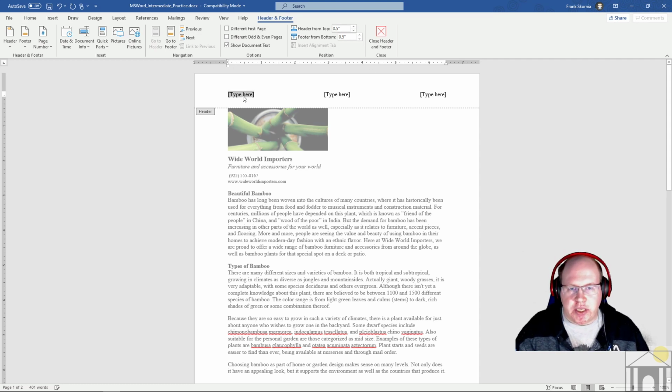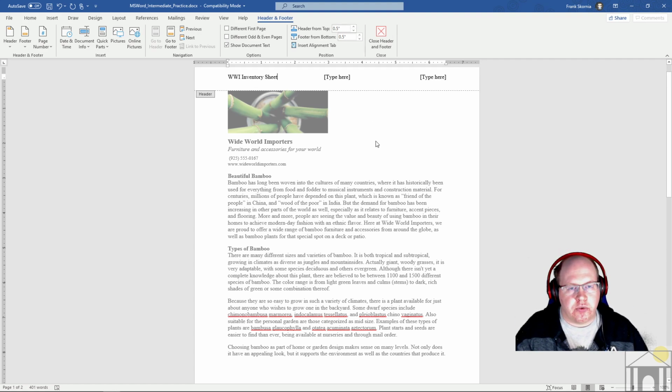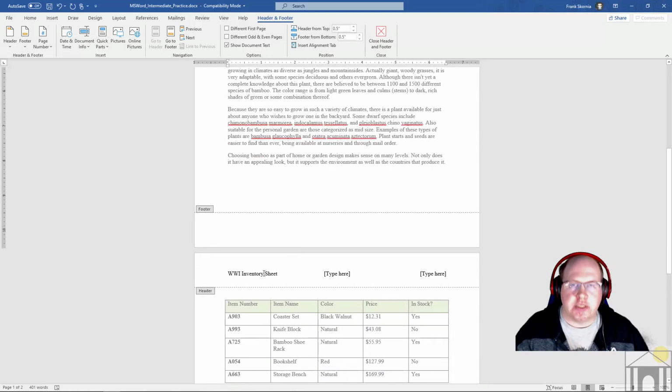On the left column here, I just have to click on it, and it says type here. Click on it, it turns the whole thing gray and allows me to start typing. I'm going to type in WWI for Wide World Importers inventory sheet. And you can see that enters that in there. If I go down and look at page 2, there it is entered onto page 2.